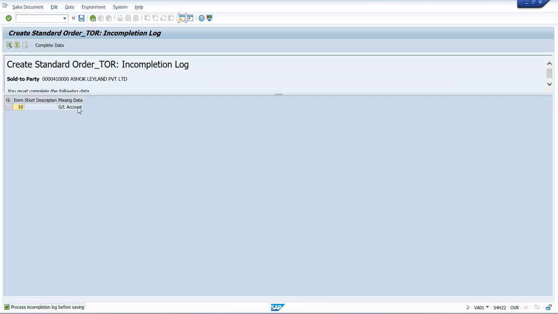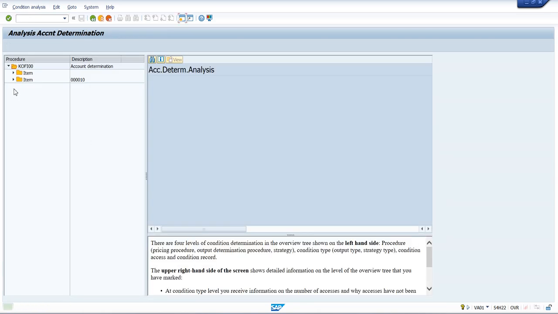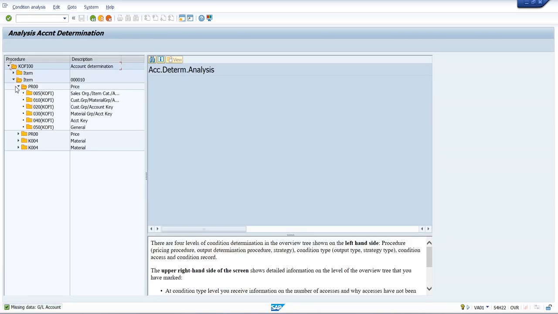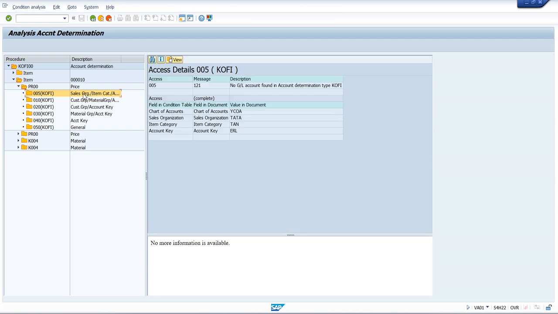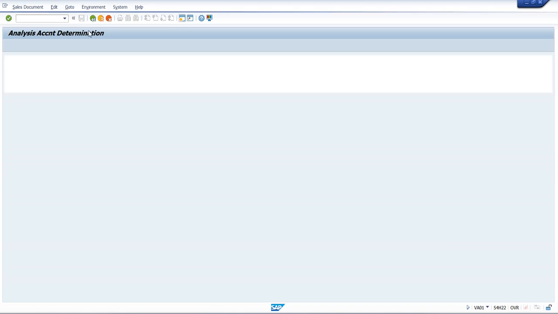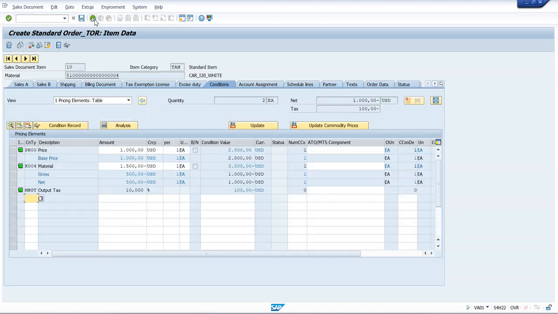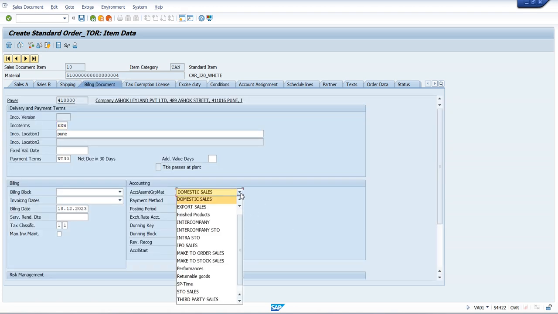No, again it's asking the same thing. What is missing now here? I think item category group something is missing. One minute, let me check. It's all financial things, don't worry about that. Let me check one more time. Yeah, you can see that.